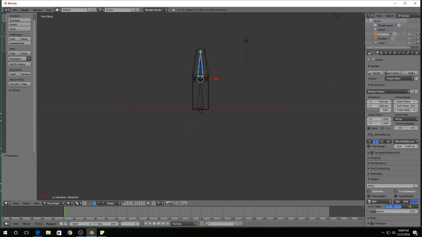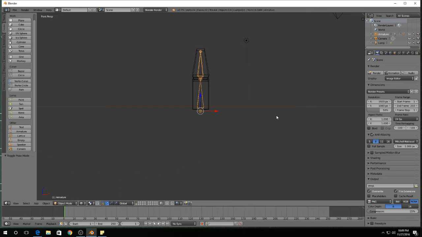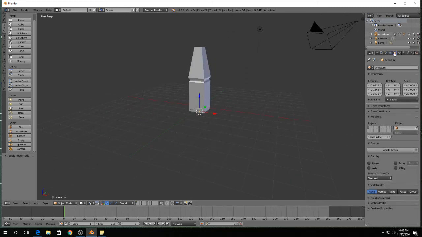So I'm going to talk about one more view that we can add here that can be kind of helpful when we don't want to work in X-ray mode. So I'm going to go back into object mode. And I'm also going to press Z to get out of wireframe mode. But now there's a problem. I can't see my armature, right? So I'm going to go to my object properties. And I'm going to go to where it says display. Down here, see this here? And I'm going to select X-ray.